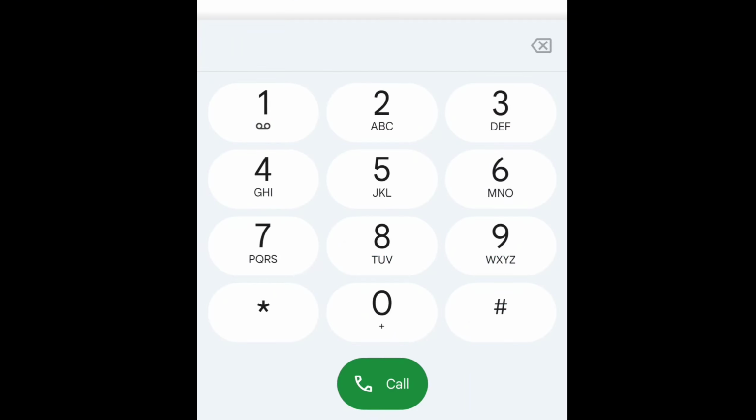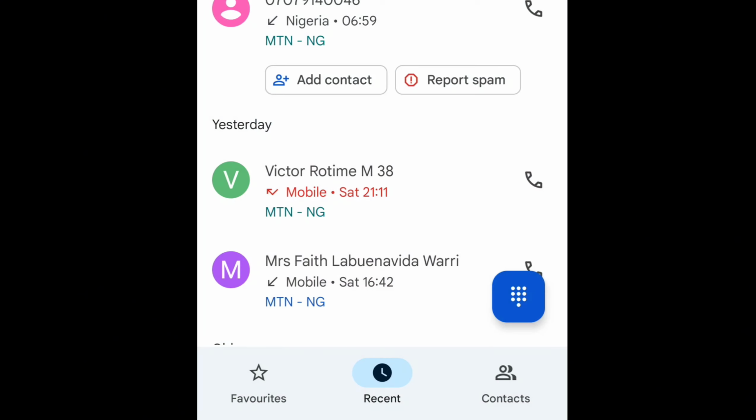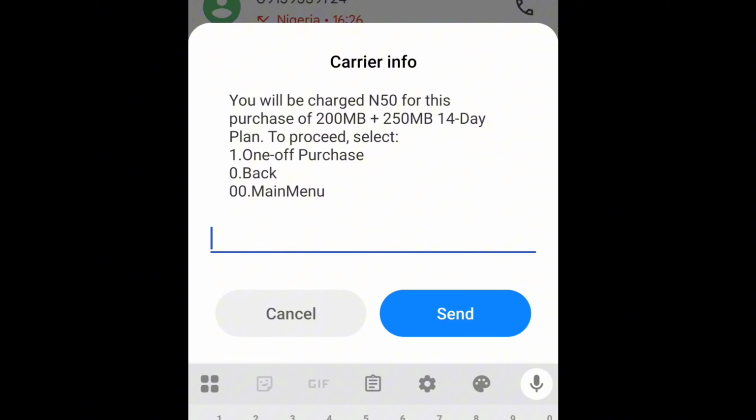The number 2 code that you can use to get data at a very cheap rate from MTN is *312*87#. So let's dial it and see what we can get with this code. You'll be charged 15 naira for the purchase of 200 MB plus 250 MB on a 14 days plan. So with 15 naira I can get 450 MB to last for 14 days. So this is another good option to get it at a very cheap rate from MTN.